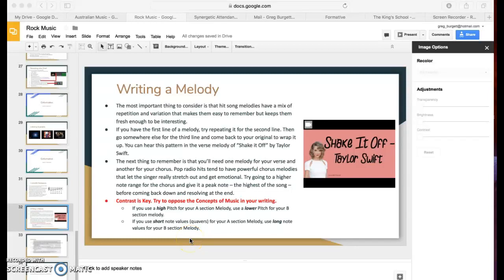So now it's time to write a melody for your original chord progression. You should do this video first because we're going to use Taylor Swift's Shake It Off to show you how you can do simple variations with the concepts of music to write really effective little phrases using the major pentatonic.